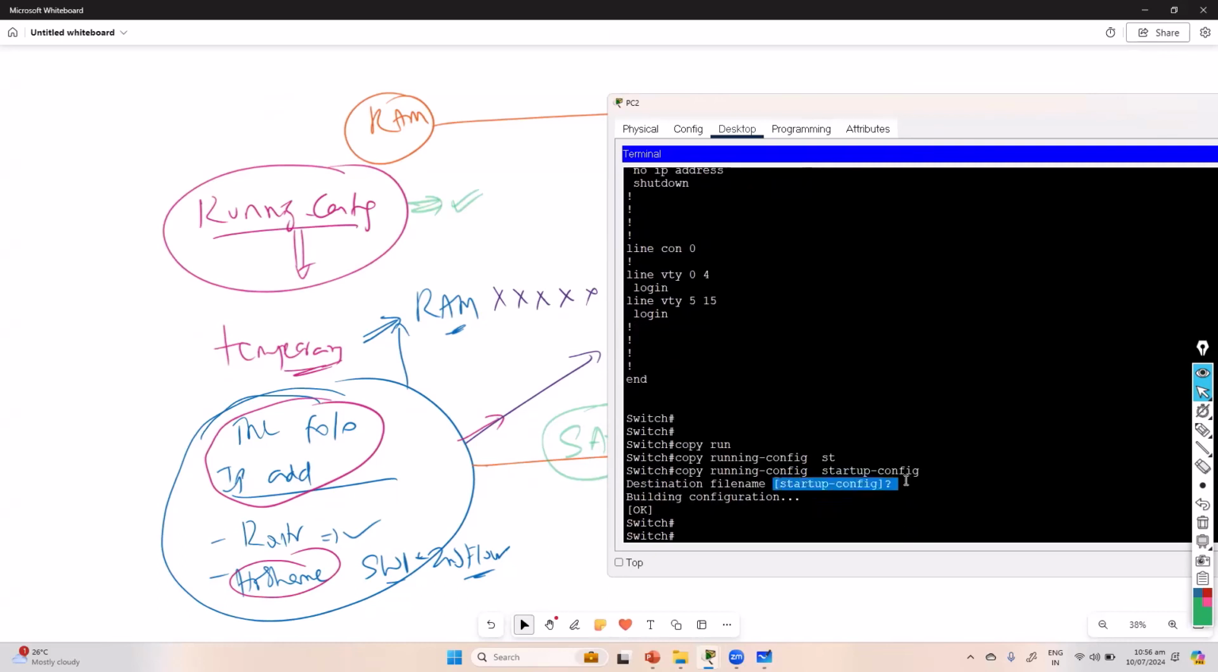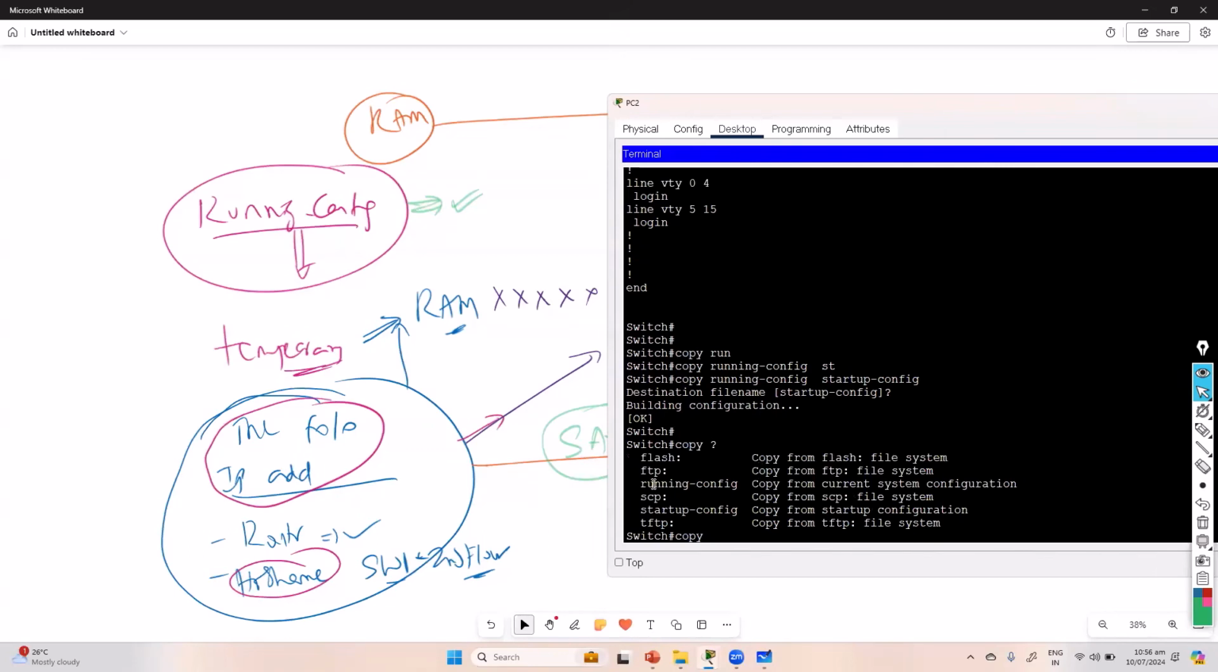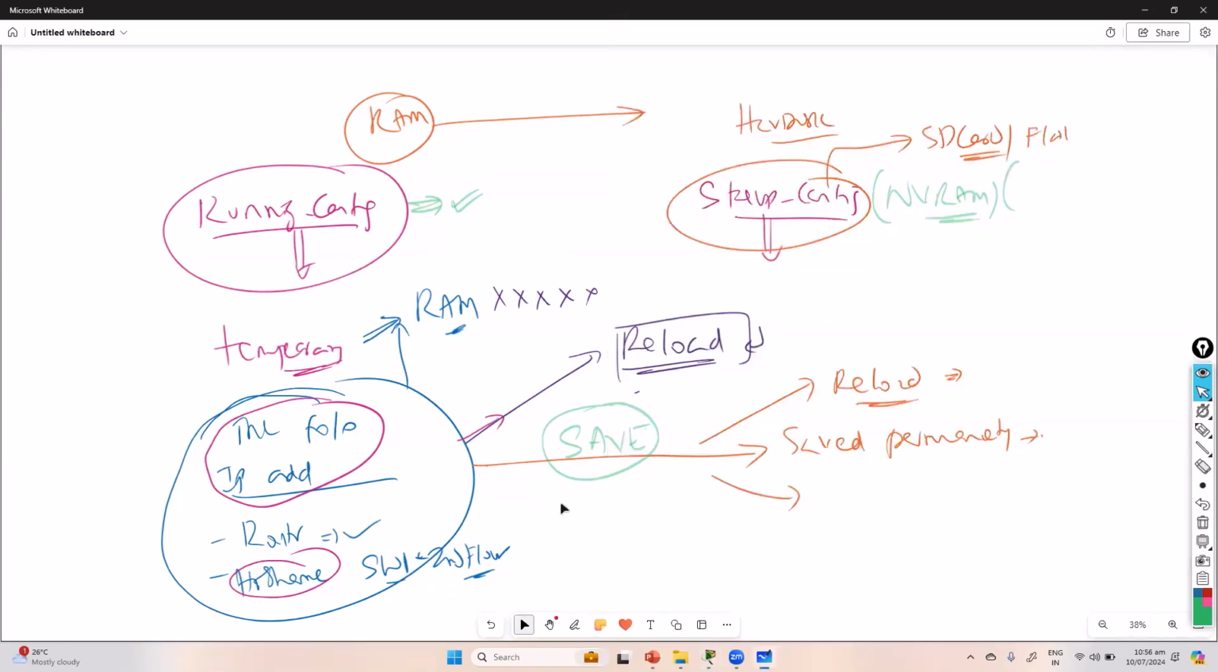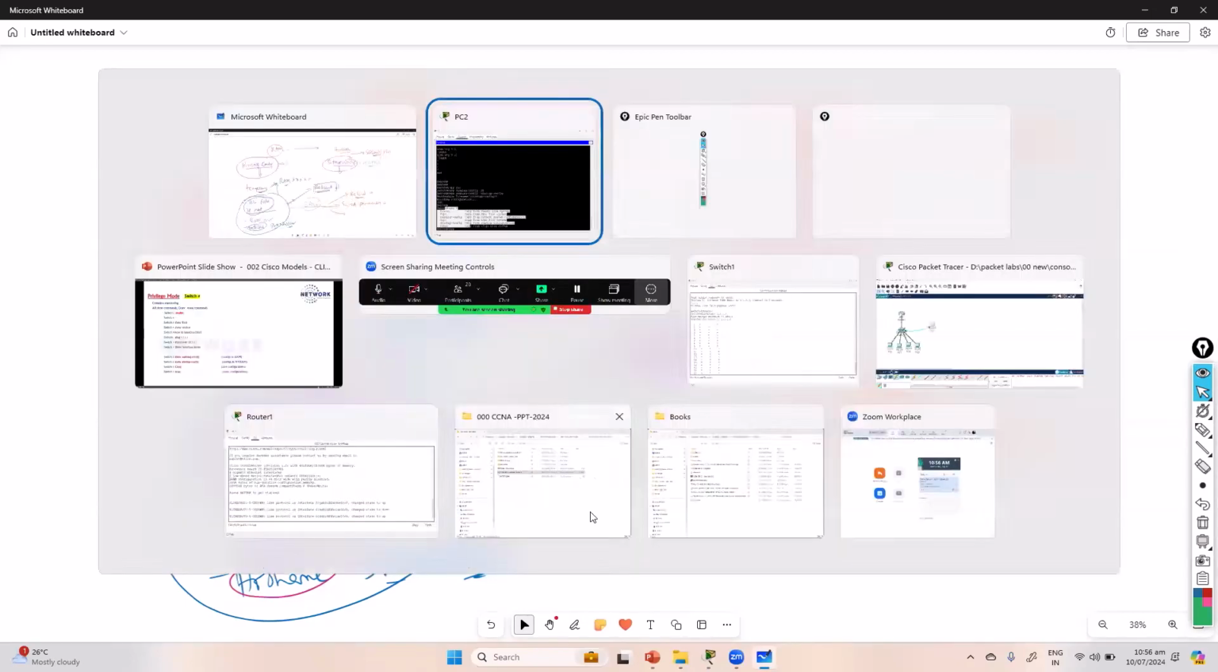It will ask you the destination file name. Simply press enter and that's it. Once we do this, the configurations will be saved and we can always verify with show startup configs. Apart from that, there are many other variations, like we can also copy the configs to a TFTP server, like taking a backup of the configs, or to the flash, so different options will be available. But as you move on, you will see more options in the backup and restore topic, where we can take the backup of the configs or restore any configurations. We do use different variations of the same copy command.